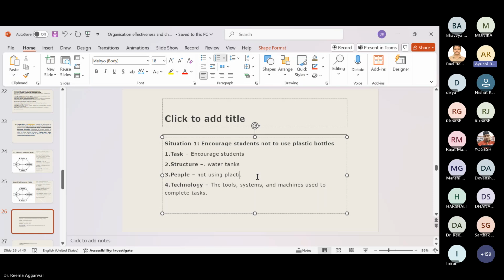Technology, I'm not sure of the technology part, to be honest. Ma'am, we can use water tanks instead of taps. We can use machines and water tanks, machines which work automatically. Okay, use of automatic machines. Right. Anything else that is coming to your mind?